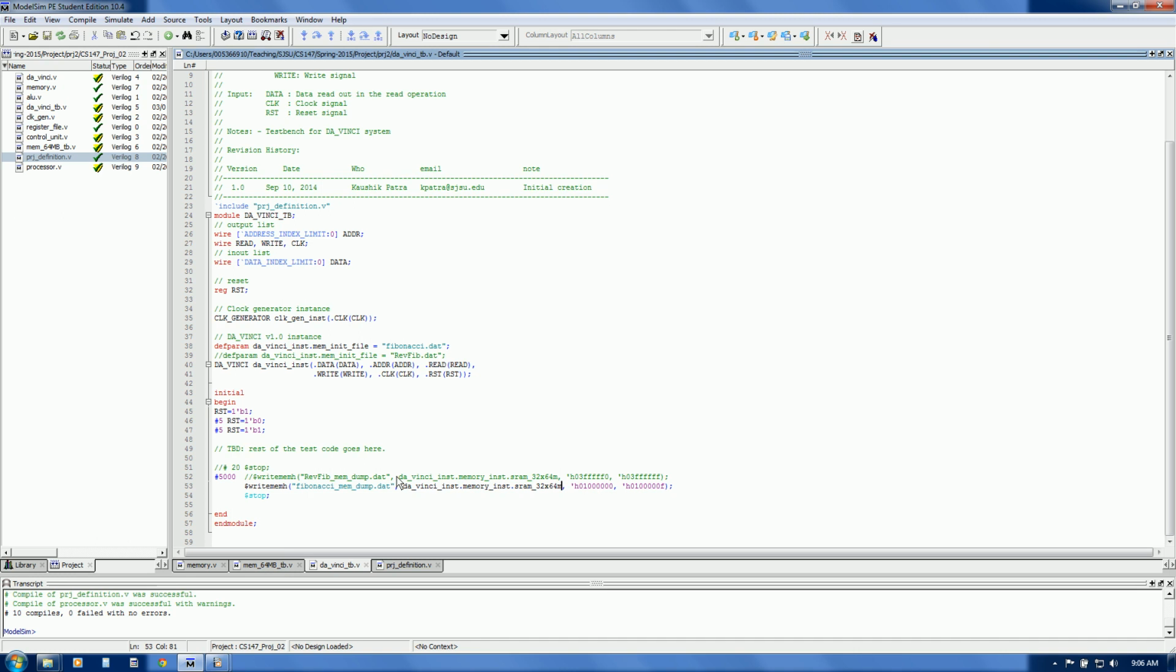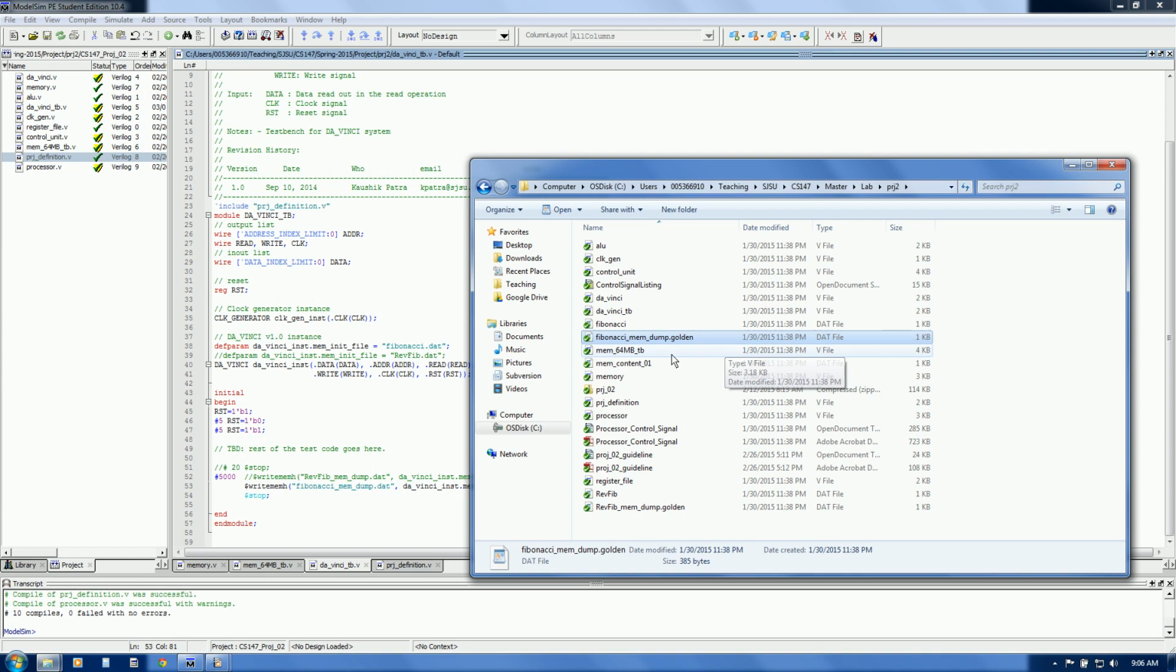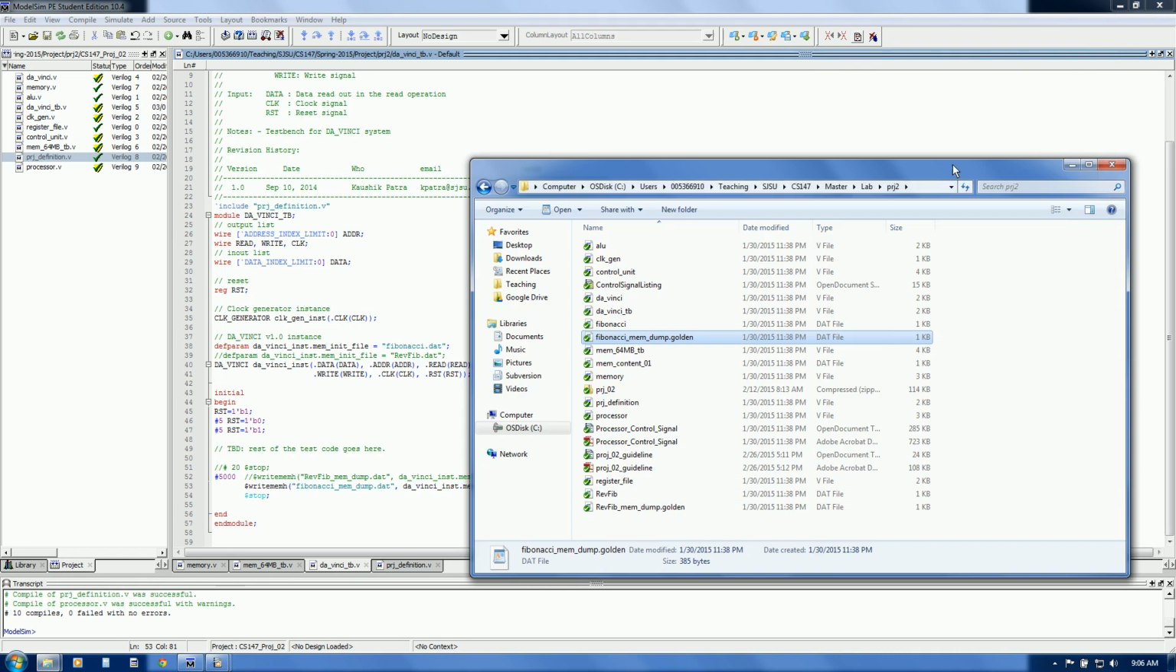So we dump the program, and there is a golden file supplied with this package zip file, which is the Fibonacci memdump golden and the refib memdump golden. What you need to do is take your memory dump file and compare it with this. If your system is correct, the result ought to look like these numbers. So this is one simple test.